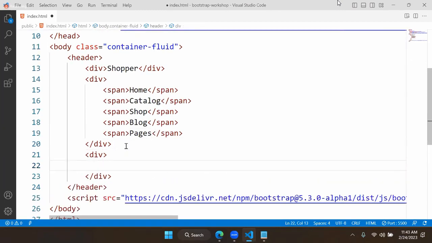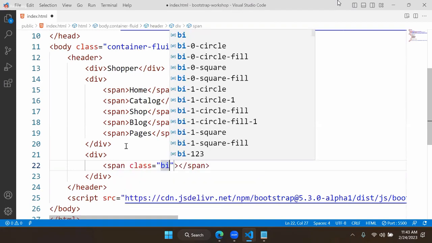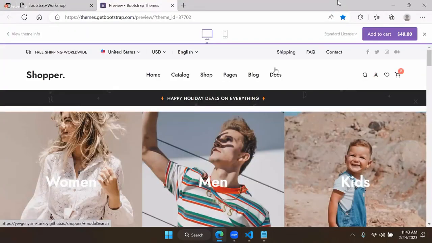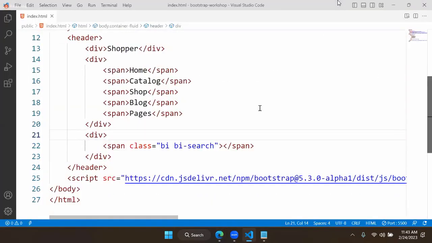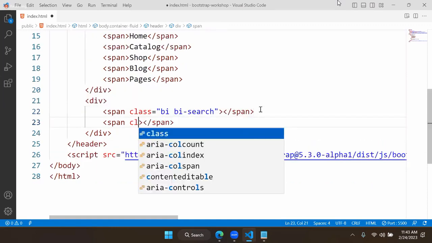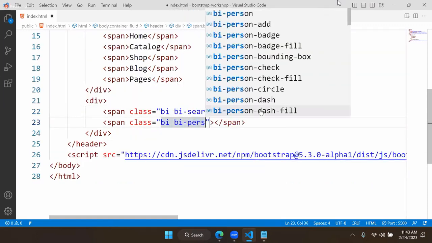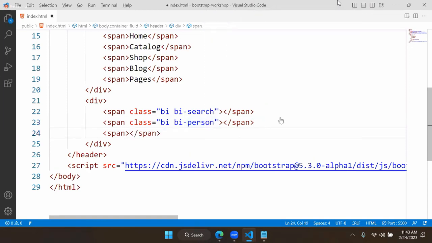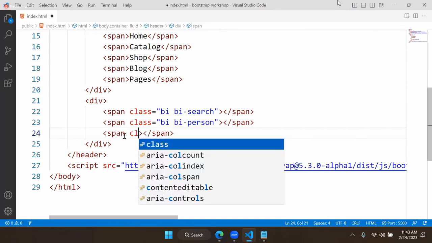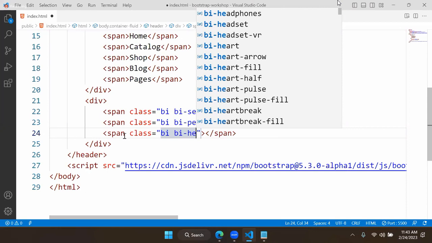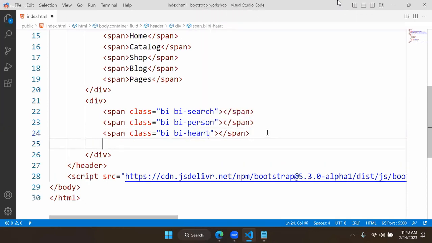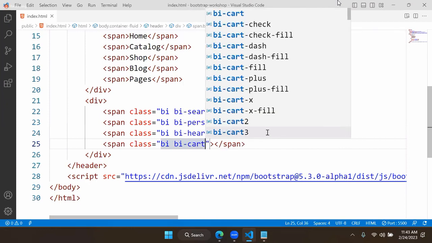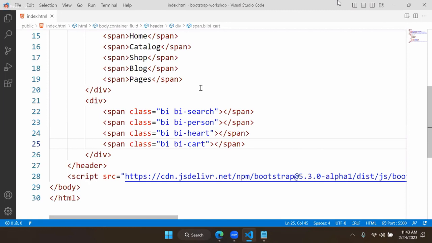After that, another container, div. In this container, we have span, class bi search. You see, they have a search symbol. Okay, next. So we have another span, class bi, bi is person. There is person symbol. Another span, they have some heart symbol. Class bi and bi heart. And like this, we have another span, class bi, bi cart. These are the symbols. Now, let's run this and see.